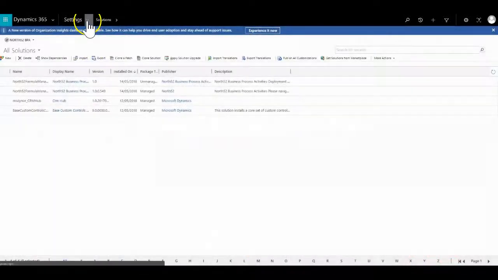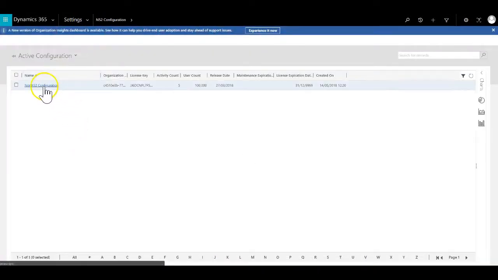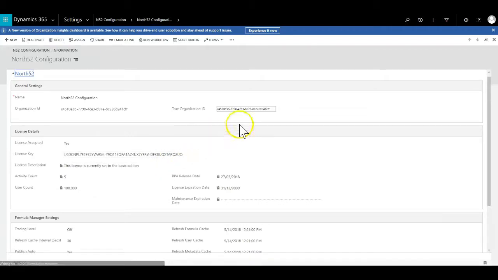In the first video we installed North52, so the next step is to get a license key. First we open the North52 configuration record and copy out the true organization ID. North52 license keys are specific to individual organization IDs.